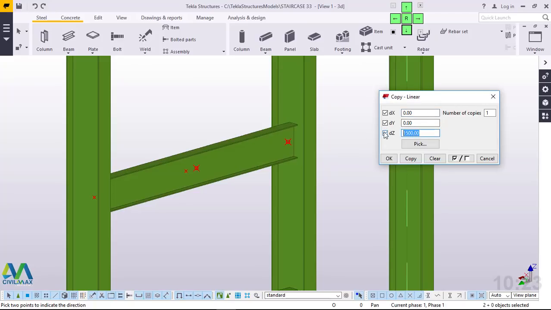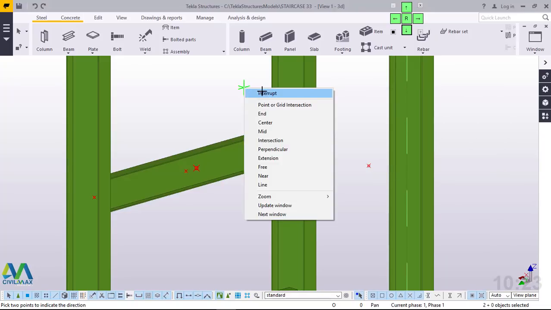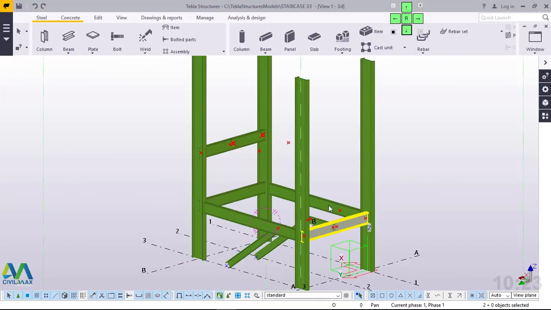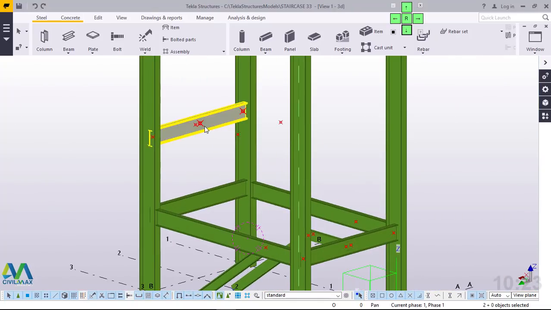I'll now change the z-axis to 0, then I'll come to the x-axis, but our movement now is in the opposite direction of the x-axis. What I'll do now, I'll prefix my dimension with a negative sign and feed my 1 meter right there, then click copy, right click and interrupt just to end that copy command. Now I've created this flight.